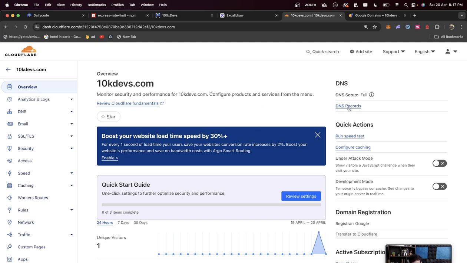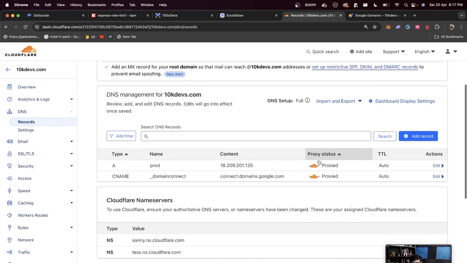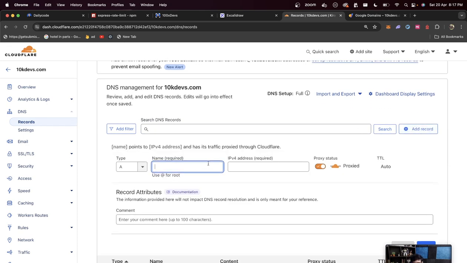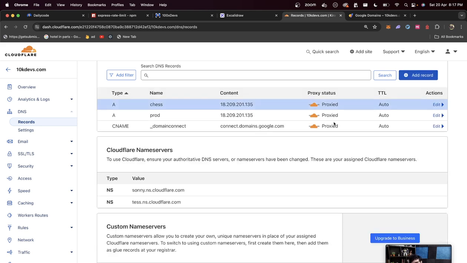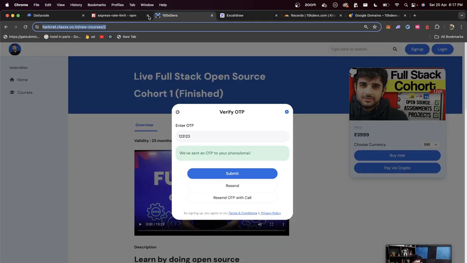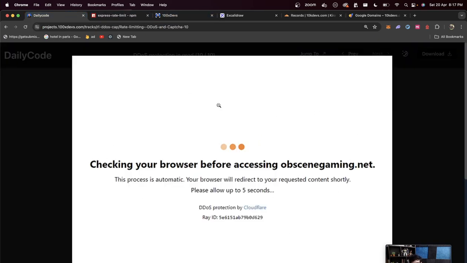DDoS prevention. Then all you have to do is, whenever you're setting the DNS records, right? Let's say you add a record for chess.10kdevs.com, and it's for an EC2 server that exists on this IP. You can proxy it via Cloudflare and save the record. If you proxy it, it will handle DDoS protection for you. Doesn't matter if it's a front end or a back end. All requests will be proxied via Cloudflare, and a bunch of times your users will see pages like these, because it's trying to find out whether it's a legitimate request or not.